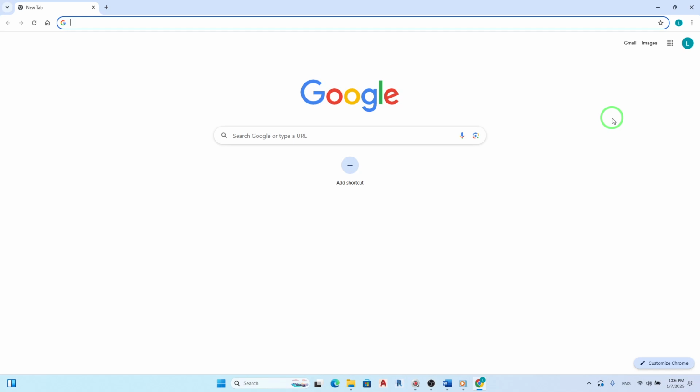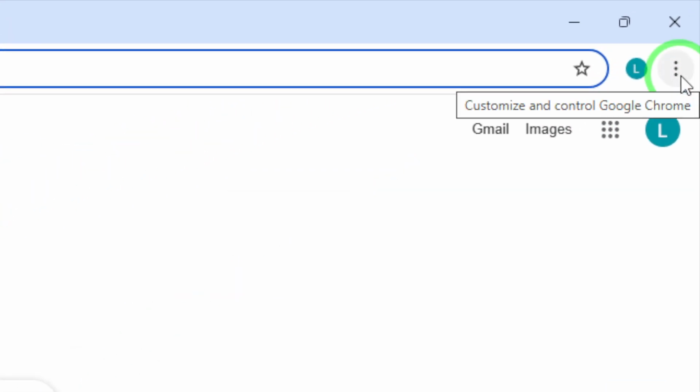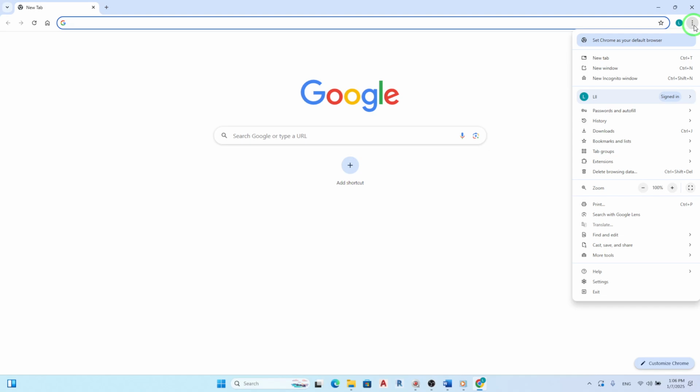Next, look towards the top right corner of your browser window. Here, you'll find 3 vertical dots arranged in a column. This is the menu button. Click on these 3 dots to open a drop-down menu that provides various options for customizing your browsing experience.